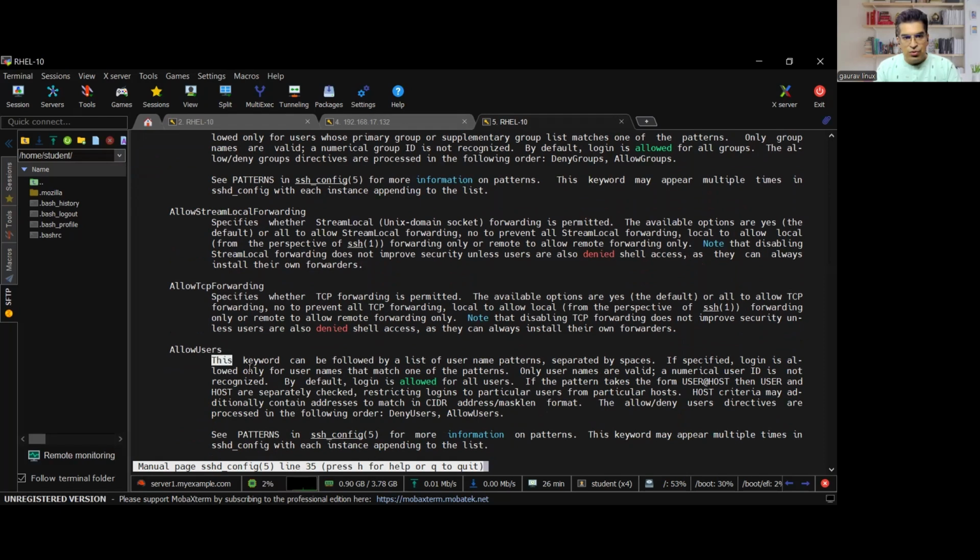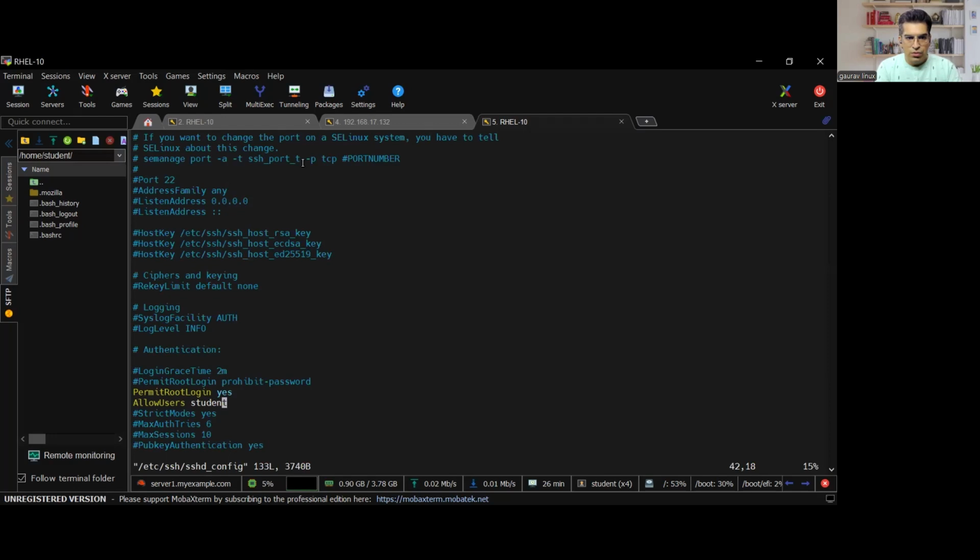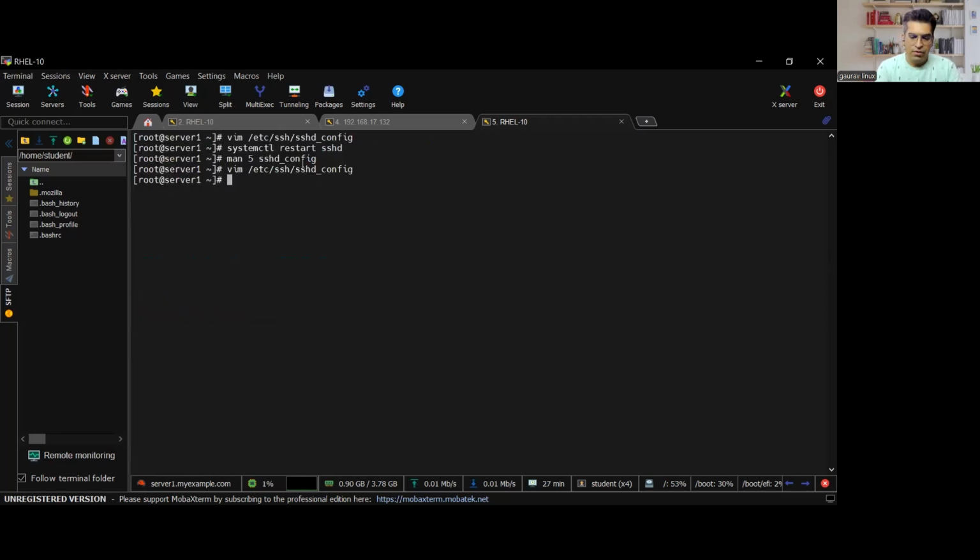And this is the main thing which you need to remember, followed by the list of username patterns separated by spaces. Sometimes we get confused whether we have a space or comma. So by reading this man page, you can easily find out the correct option, or maybe the spelling. Sometimes we get confused whether it's uppercase or lowercase. So you can do like this. So what we need to do, we need to allow student space root. If you want to allow Gaurav also, let's allow these two only. Then we'll see if Gaurav works.